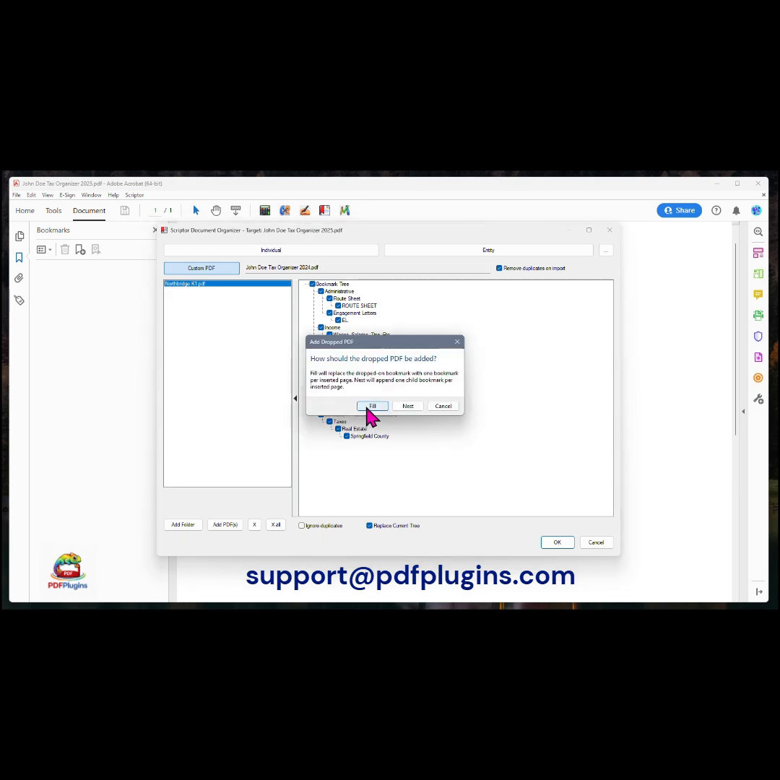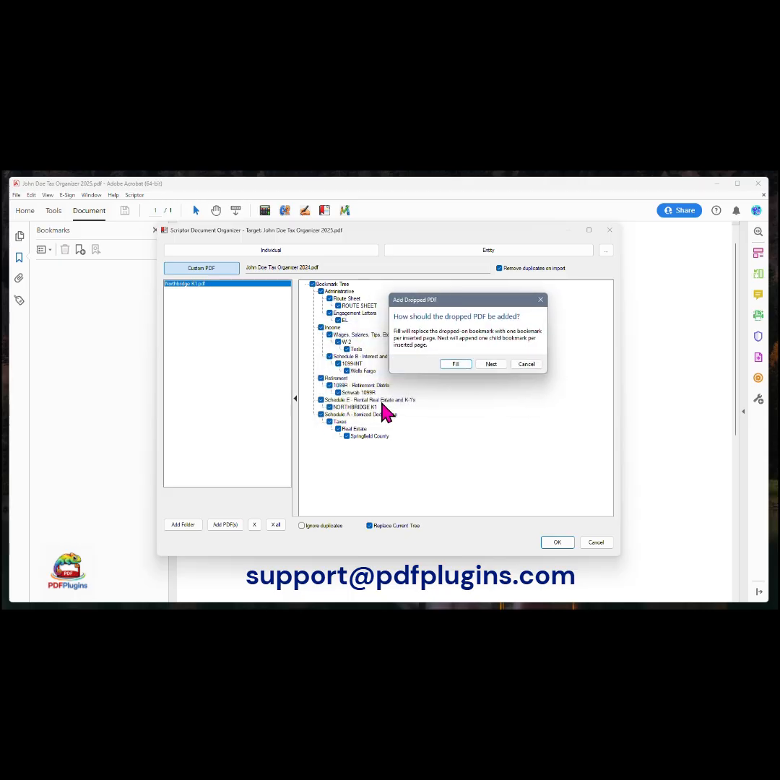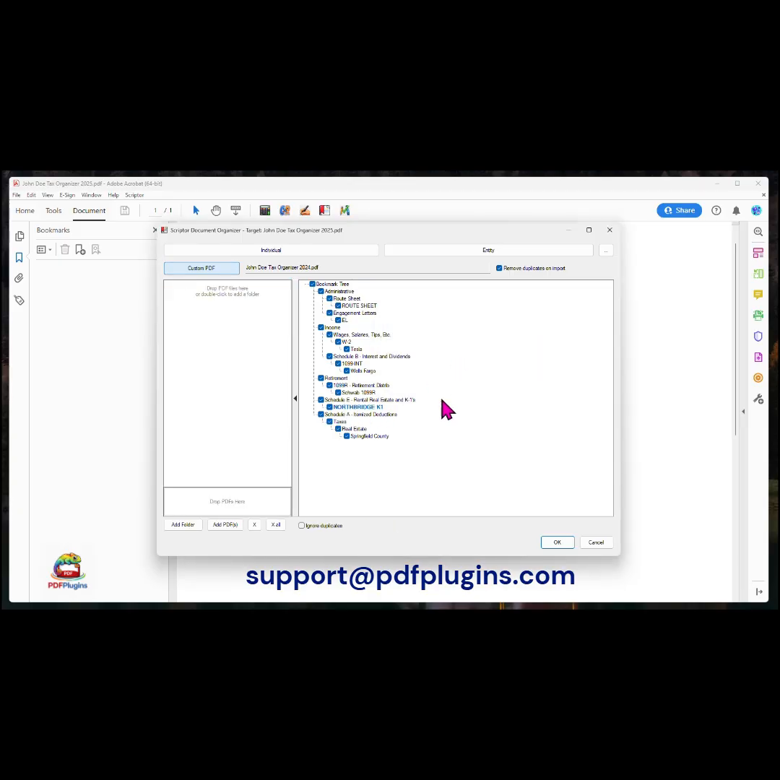I drag and drop it, and I have an option here. Do I want to nest this file under the bookmark I just dragged it to, or do I actually want to fill this bookmark so that this bookmark now represents this file? I want to fill it because I've labeled this Northbridge K1. I don't want this file nested as a next tier down. I want to actually fill this label here. So I'm going to say fill, and you can see now I have the K1 in this section, and it's bolded in blue to indicate there is now a file associated with this bookmark.